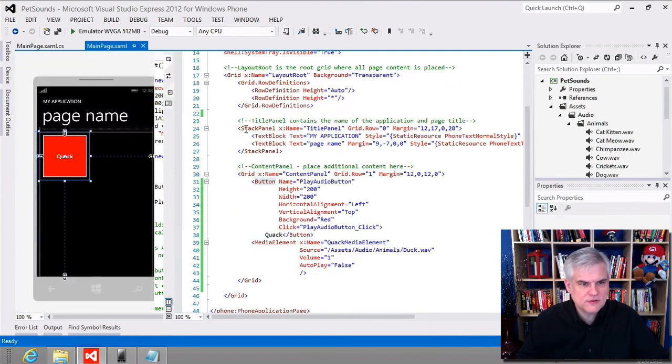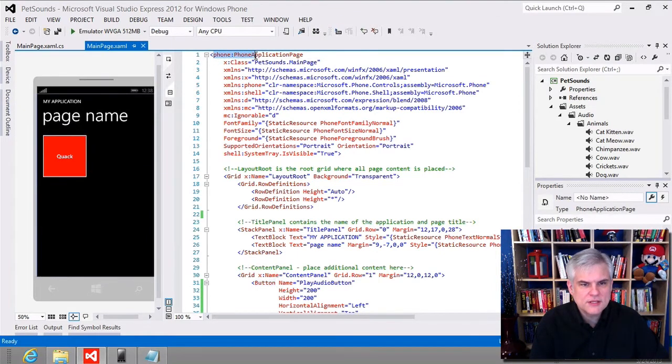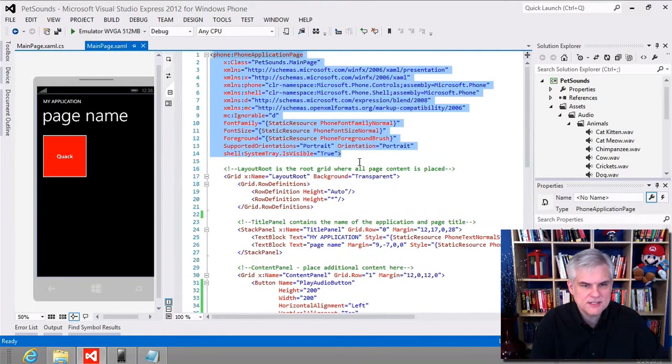So now let's move over to the MainPage.xaml, and let's take a look at the very top of that file, where we see this PhoneApplicationPage, and it's just one really long element declaration. If we look at the very bottom, we can find its corresponding closing element. Okay, so what's the purpose of this?